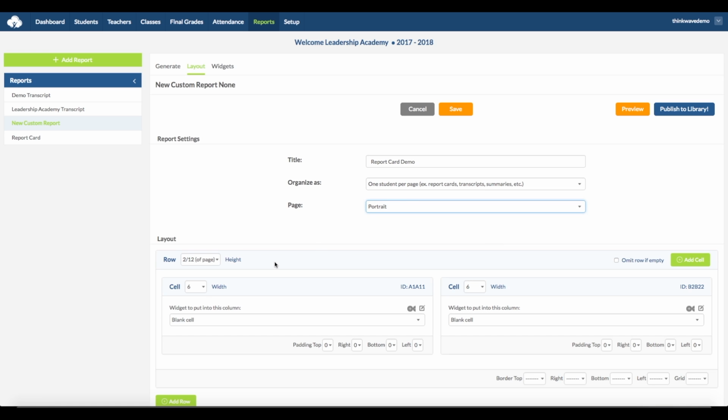There are two main tools for customizing the report. The first one is the layout. This is how the report is displayed. The second is widgets. These are the content that's displayed in the report. I'll get to that in a second.